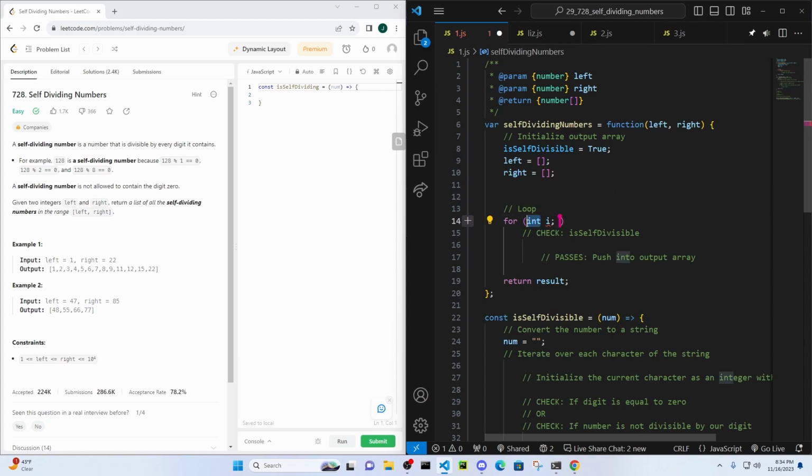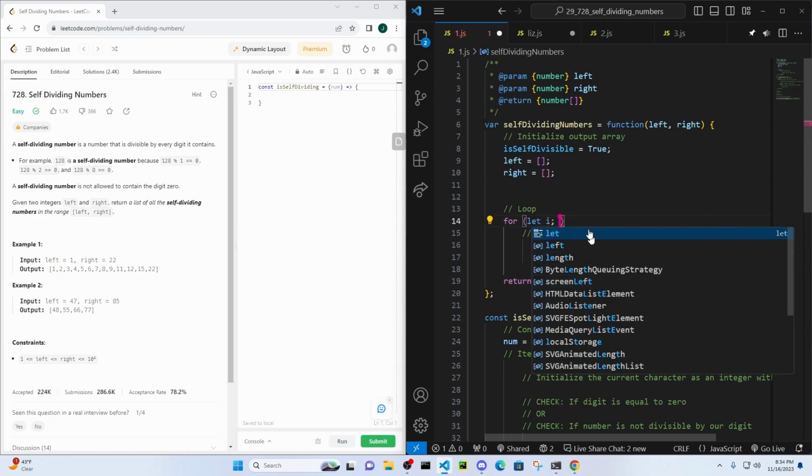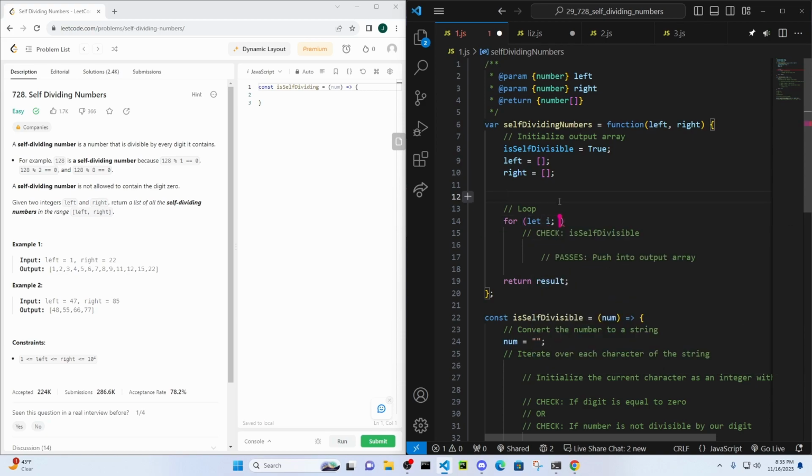Int i would be like C. You want to do let in JavaScript. Yep. And you basically want to initialize i as left. You want to start from i and go until right. So whatever left is, that's what you want to initialize i as, and you want to continue iterating over the loop while i is less than or equal to right.